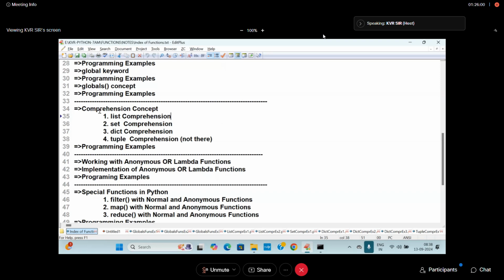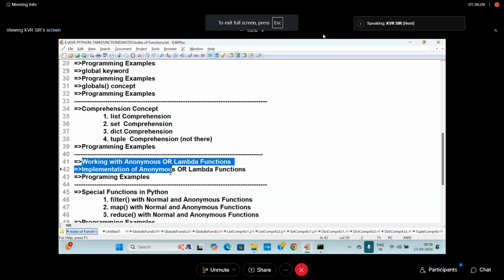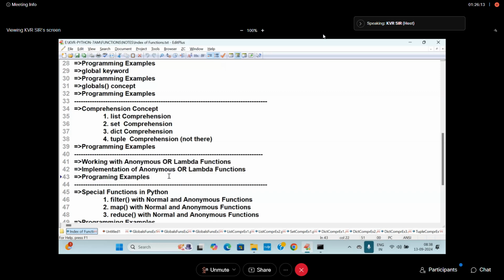So these notes and all those things I will send to you. Okay now? Tomorrow when I come back to class, we will go for anonymous functions. I will introduce anonymous functions. Are you able to follow?